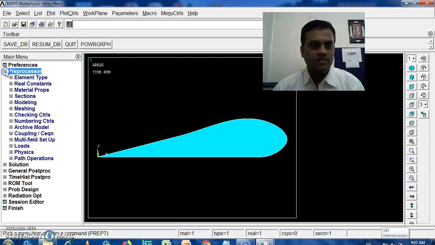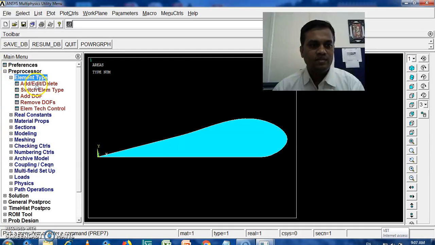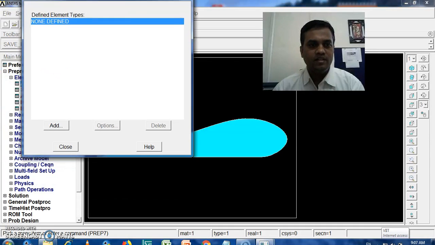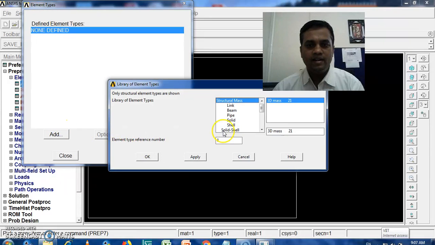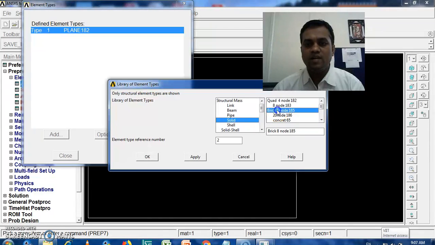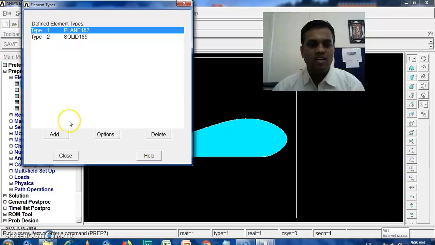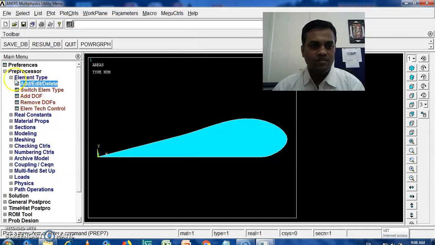Let's see, first define the element type: Add/Edit, and here go to Add. In Solid you will find the quad, that is a 2D element, as well as the brick element. I will first select quad 4 node as the 2D element, and as I said, I want to extrude this 2D into 3D, so I will select one more element, that is the brick element. These two elements will appear here.